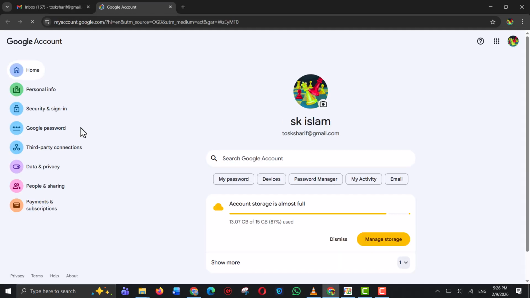Step 5. Go to the search box on the Google account page. This search feature helps you quickly find specific settings without scrolling through different sections.